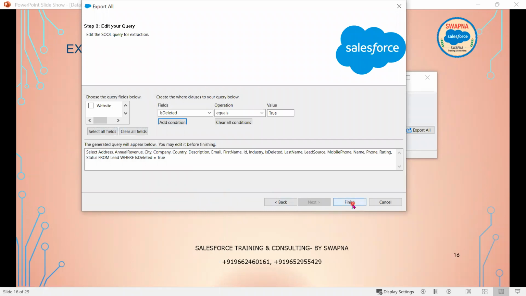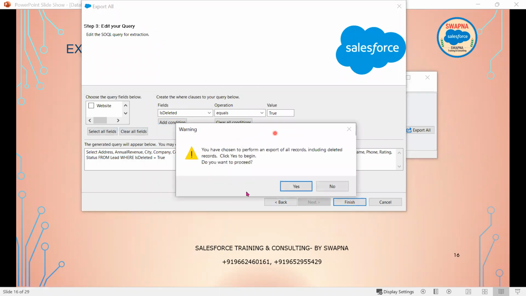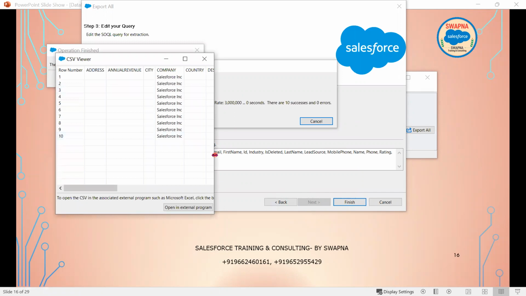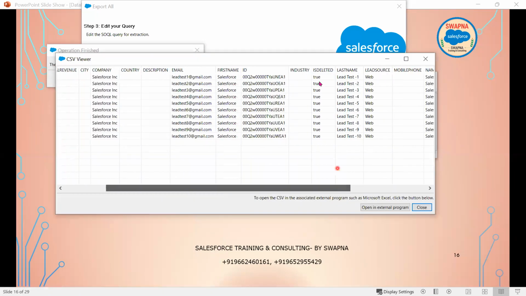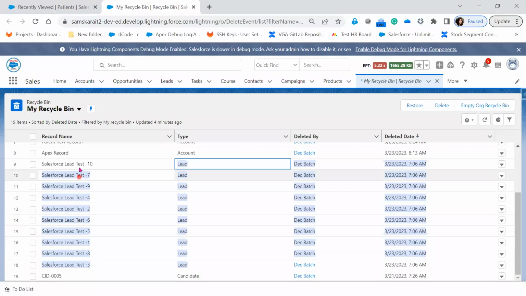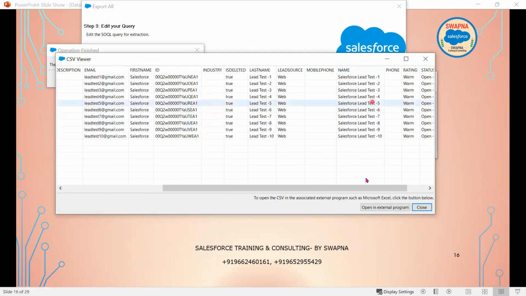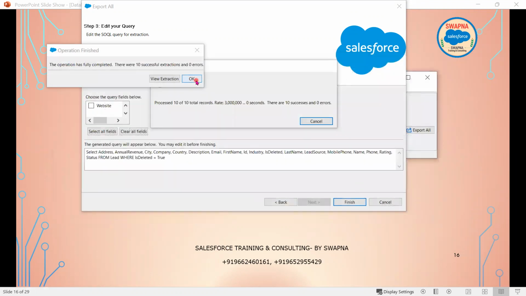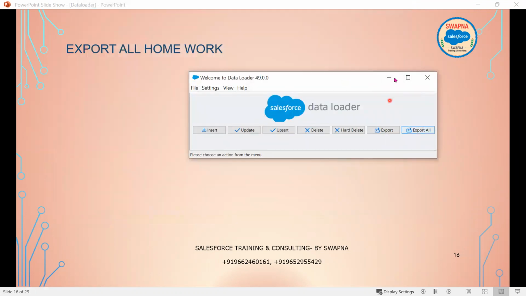So now I'm clicking on finish. It's a warning, just click on proceed. It says that there were 10 successful extractions and 0 errors. View extraction, what are the records it pulled? The records it is pulling have IsDeleted equal to true. And the records are Lead Test 1, 2, 3 till 10. Those are the records that are here, right? Salesforce Lead Test, exactly. All of them are open status. Close. So that's how we will do the export all.